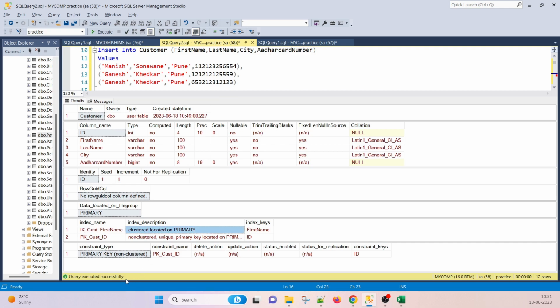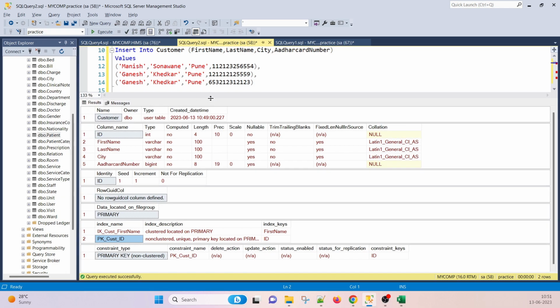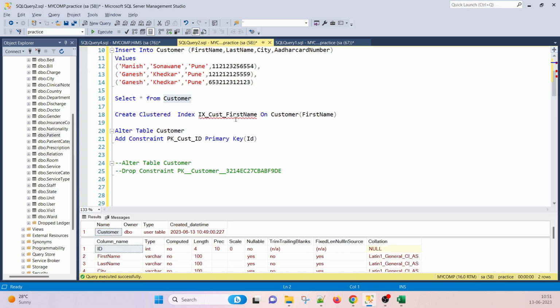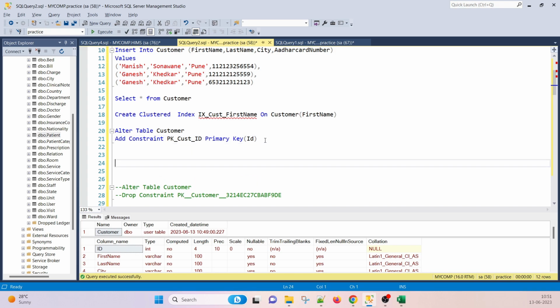Here you can see there is a clustered index on the first name, and a non-clustered unique primary key on the primary key column. That means this is the way to create a clustered index on one column and a primary key on another column. Let's say I have to insert.